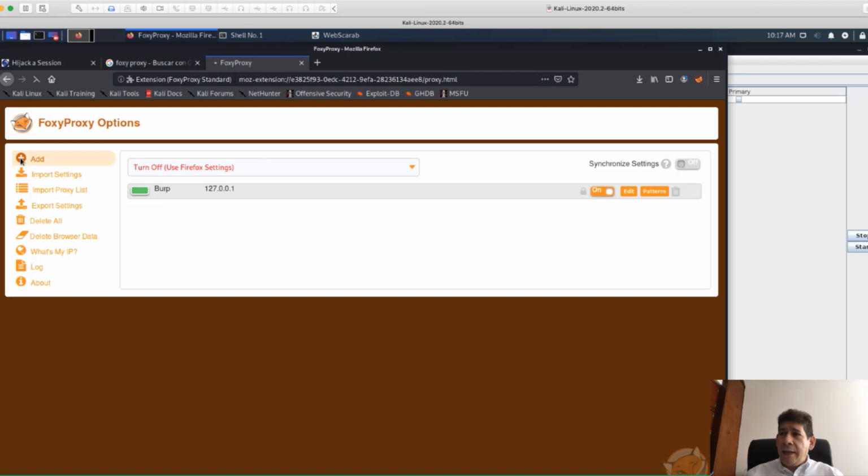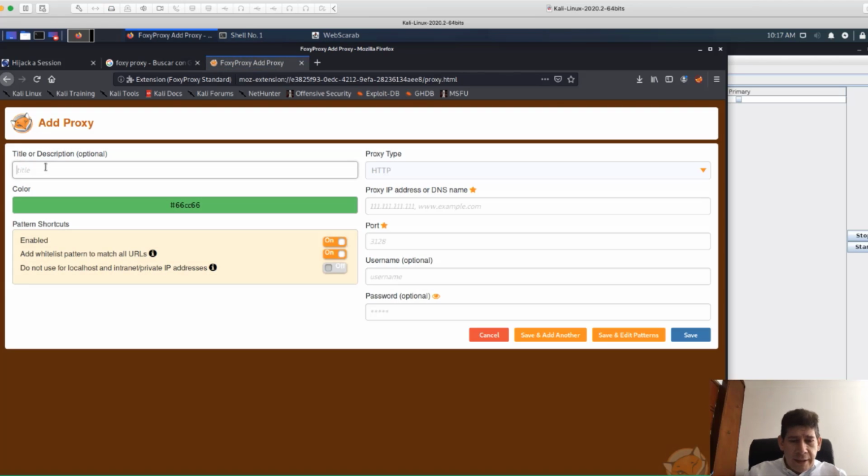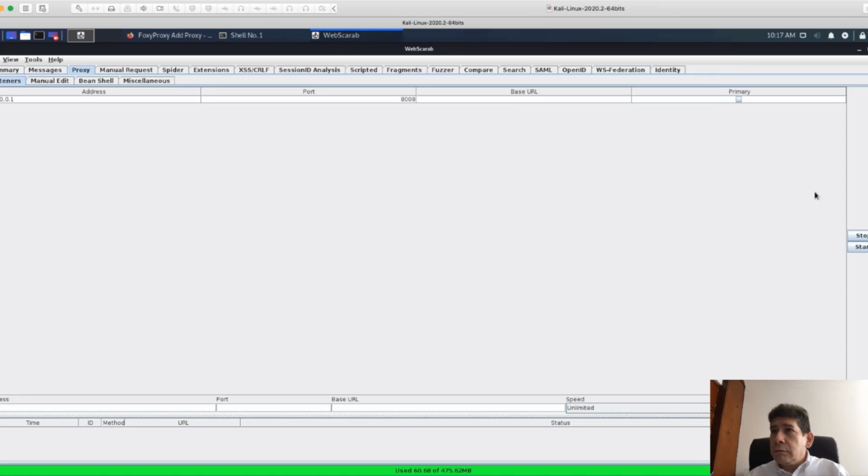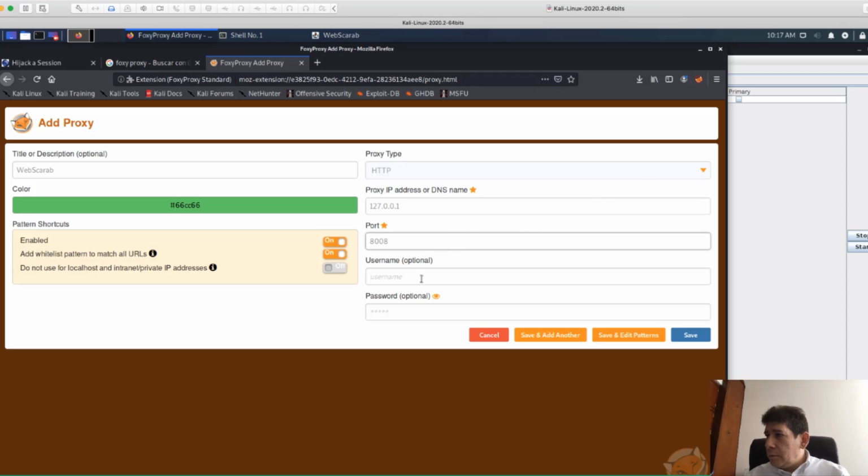So you can say add. You can say WebScarab, HTTP proxy. The IP address 127.0.0.1 and the port 8008, I think. Yeah. Perfect. No username, no password needed. So I'm going to save.